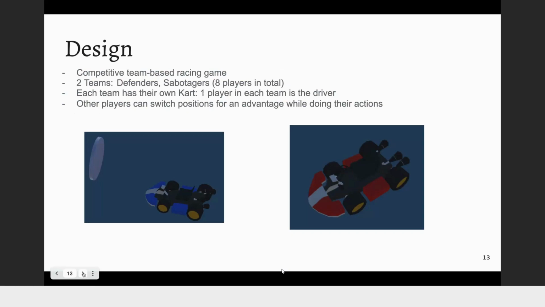So for Defenders, their main goal is to reach the finish line, and their specific action is that they can use a shield to block incoming obstacles. And for Sabotagers, their job is to knock all of the Defenders off of the stage. And they have the ability to shoot projectiles at them that can push the Defender carts if they don't have their shield up. And all of the players on the back of the cart can switch positions so that they can have a tactical advantage while on the level. Next.